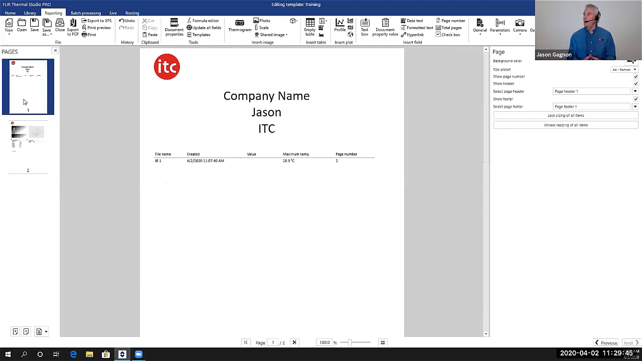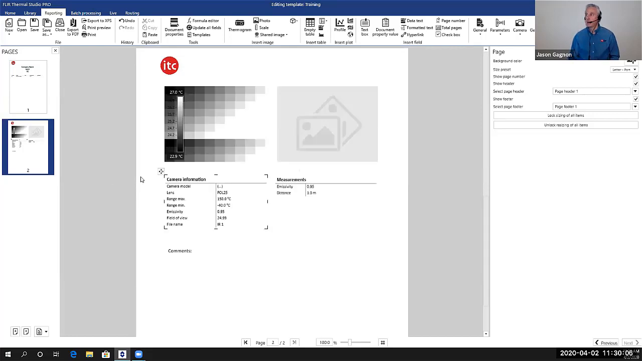Okay, so we have a cover page here. We set our logo. We set up a summary table. It's currently going to summarize on the file name, the date created, a spot temperature value, maximum temperature for the image, and the page number. We'll just see how that looks. And then on the IR page, we have the thermal image, the matching photo, a couple of tables that we configured, and a comments box.